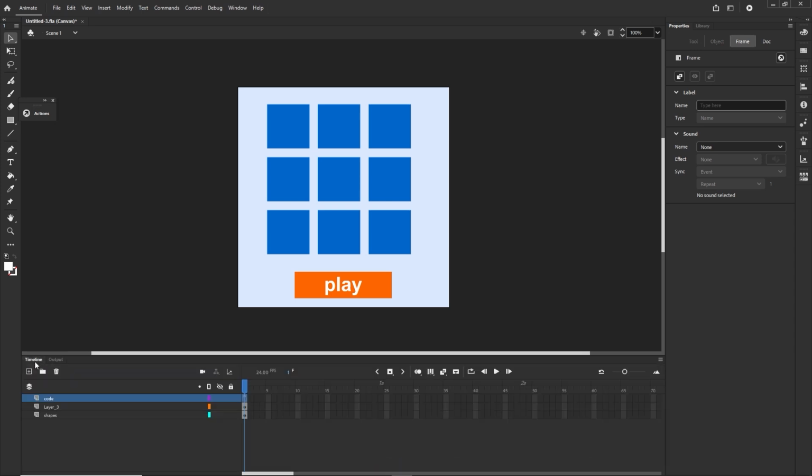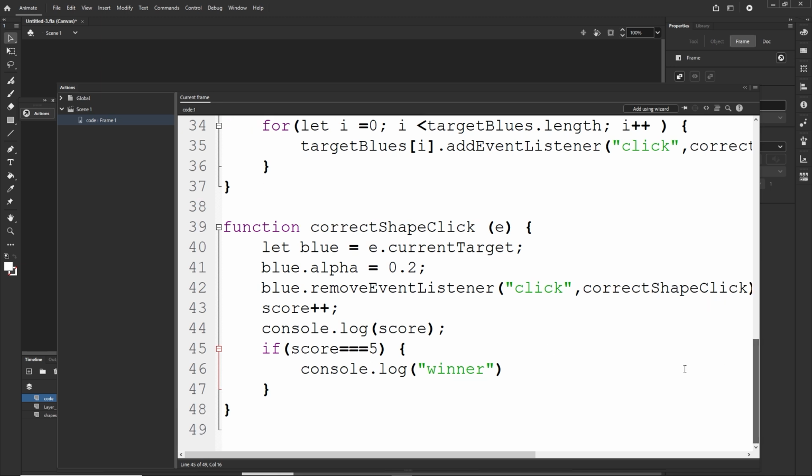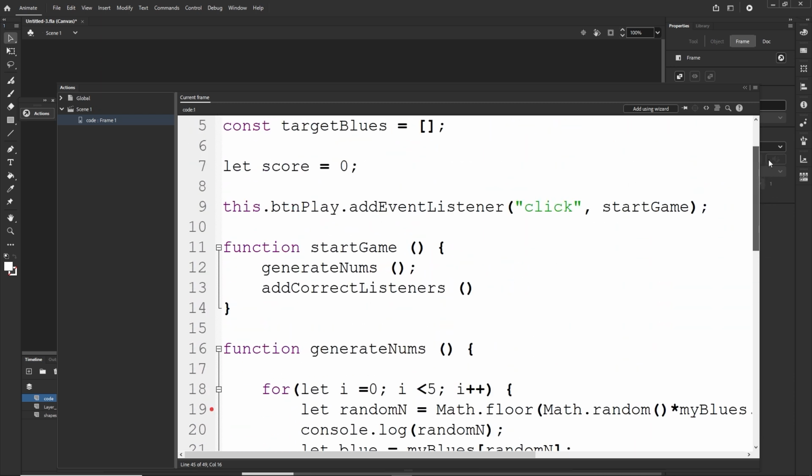We go if score is equal to 5, and I use triple equal signs because we are comparing. You could go with double, but I always go with triple. There is a reason, but 99% of the time it's better to go with the triple equal sign when you compare. But I will go if score is equal, not to 5, but to targetBlues.length.